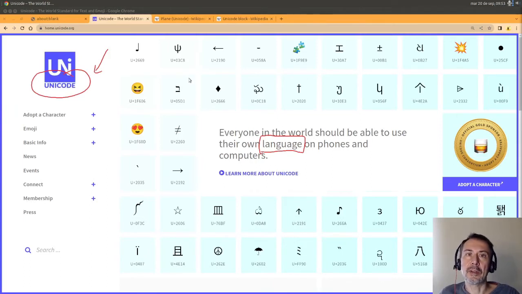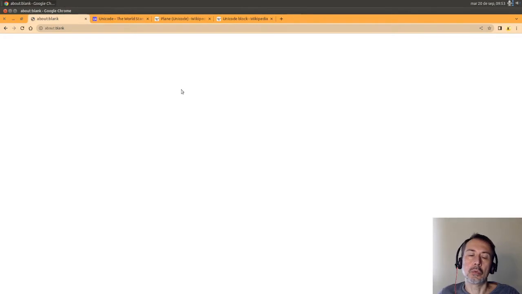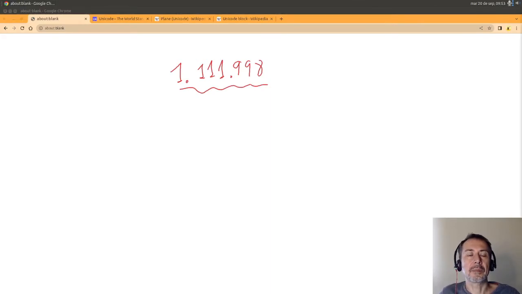The Unicode standard is very complex, so I'm going to show you only the main concepts of it. Unicode is able to accommodate more than 1 million characters. That's much more than the 256 that we have with the previous codifications. The characters in Unicode are called code points.